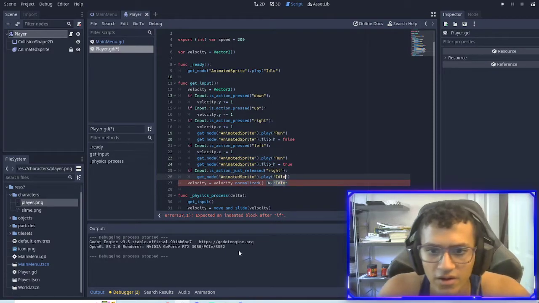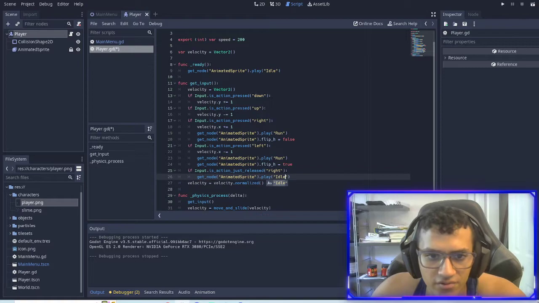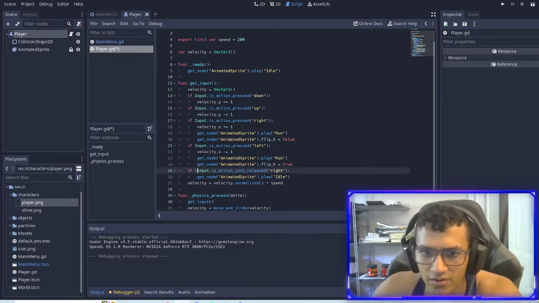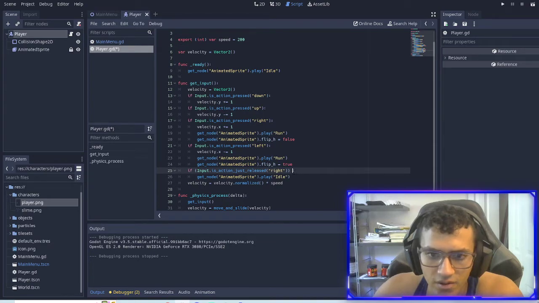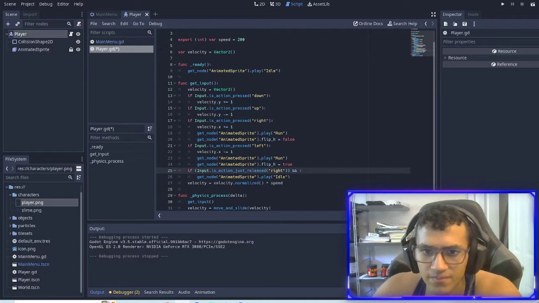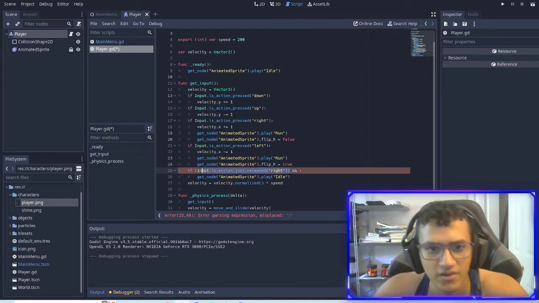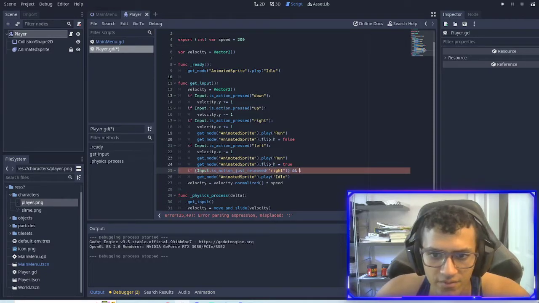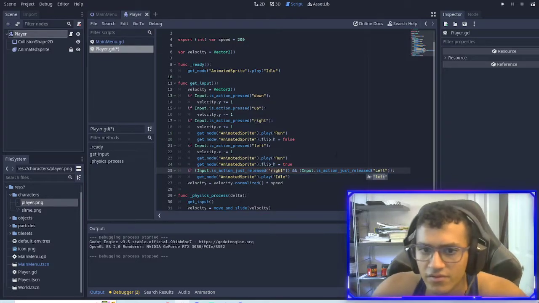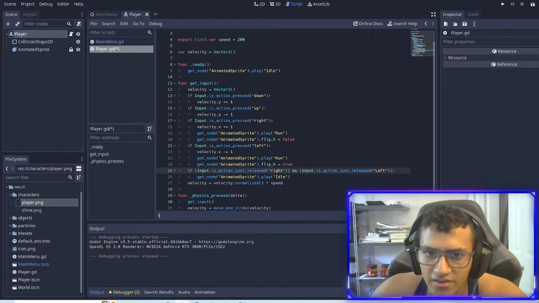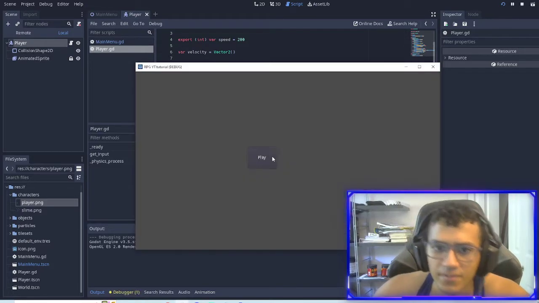Now, another thing we can do is bracket this, and then I'm going to do and. I think that's and. Yeah, it should be. We're just going to copy paste this to left as well. So now we're checking for the right and left. Oh, sorry, it shouldn't be capitalized. All right.